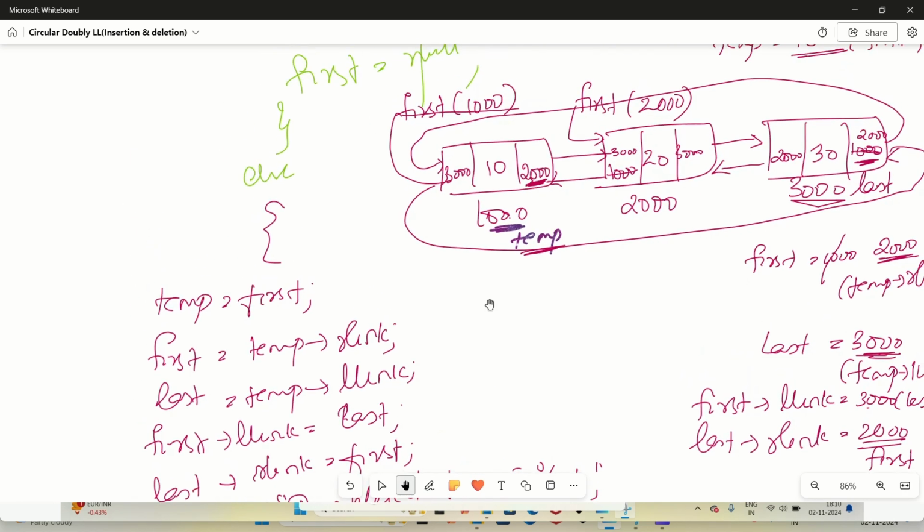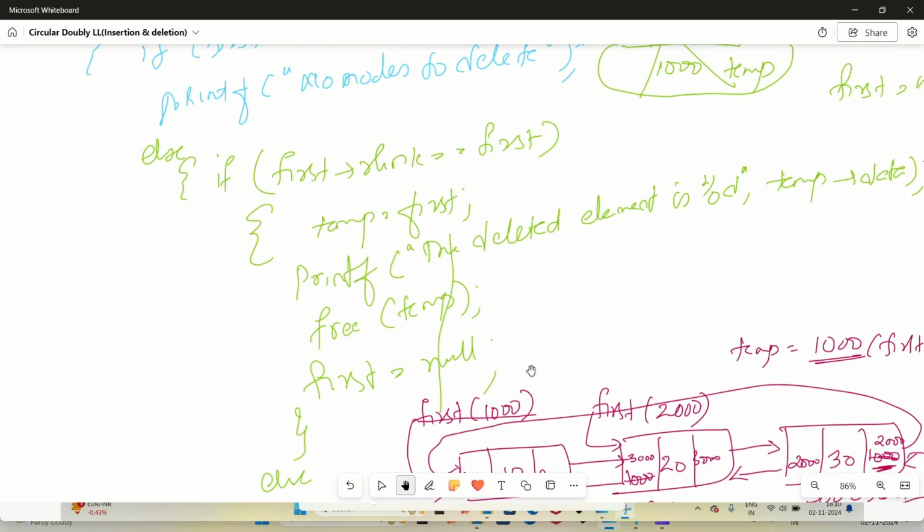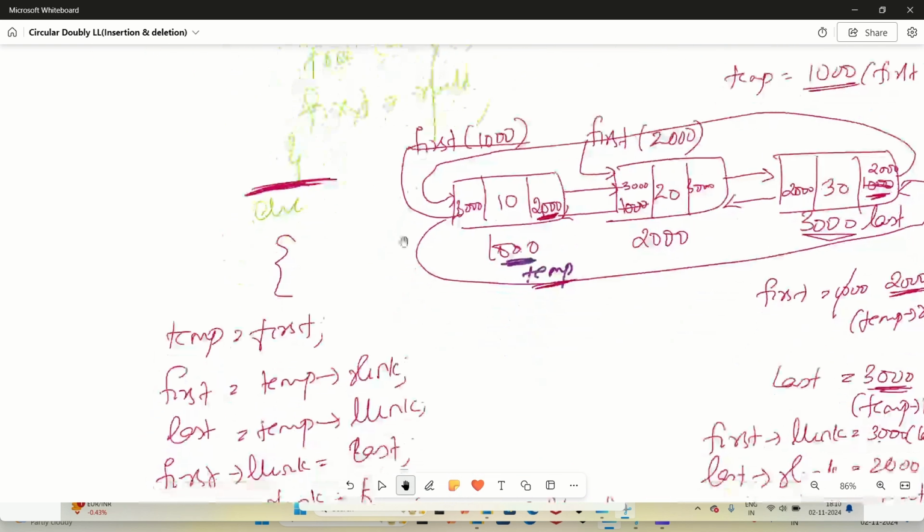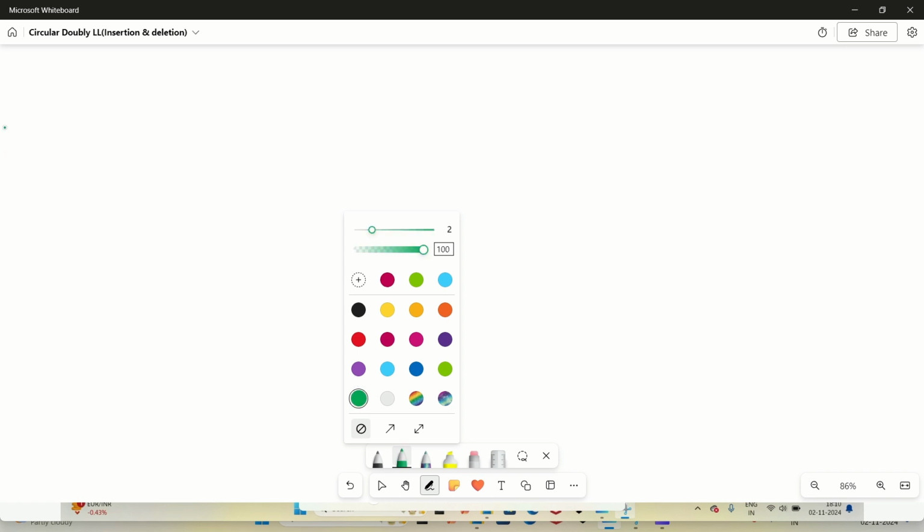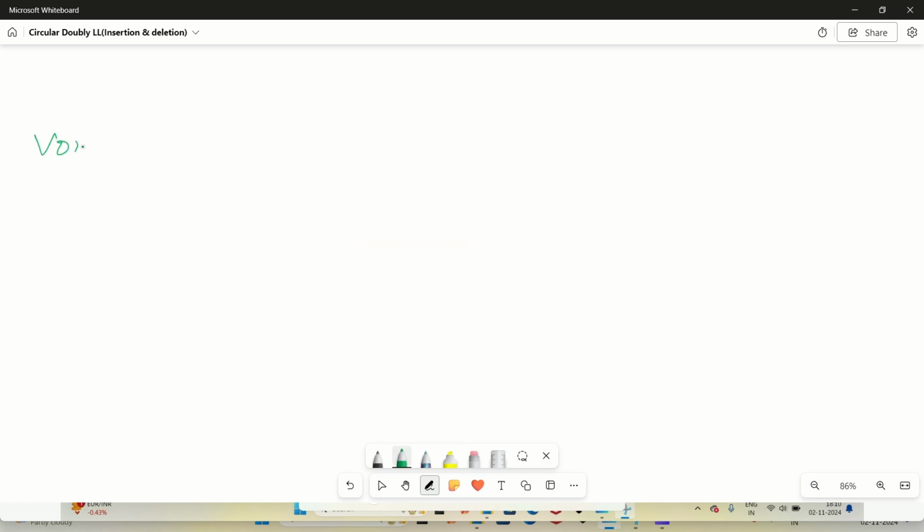When you see deletion from the end of the doubly linked list, till here the code will be the same. So let's see the else part for delete end of circular doubly linked list. All this is the same, and I'm going for that else part.